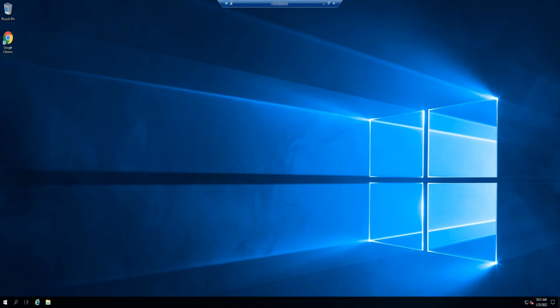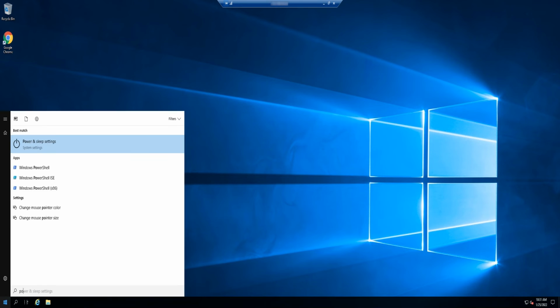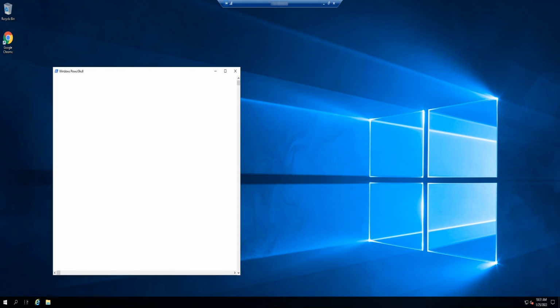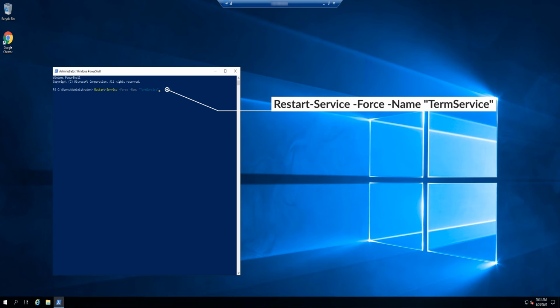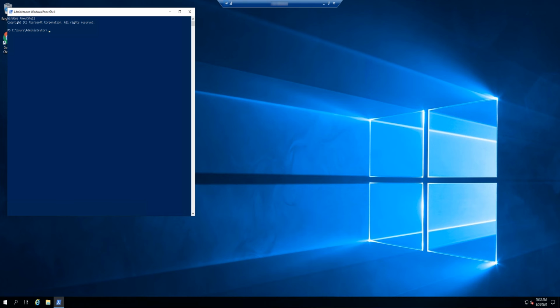We can also restart the RDP service using the PowerShell command. Here, we have mentioned steps to restart the RDP service via PowerShell. Click on the Start button and search for PowerShell. Run the following command. Or this command.